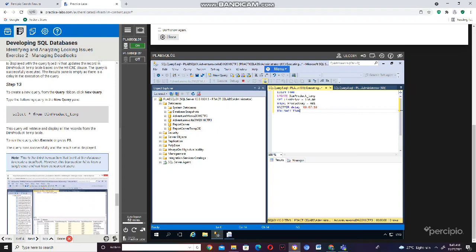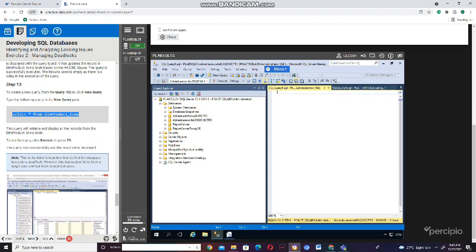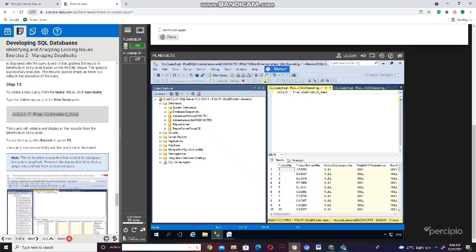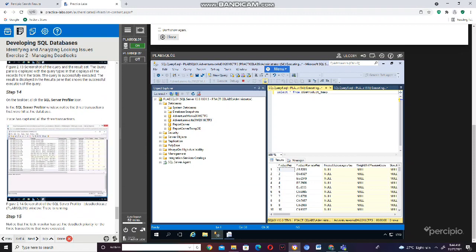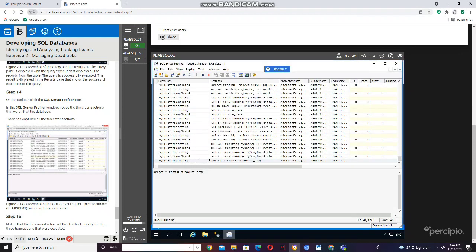So to create another, click the new query, select, copy, and paste. This query will retrieve and display all the records from the Beam product table. Note, this is the third transaction. This is hit at the database to create a deadlock. So, on the taskbar, click the profiler icon. The SQL Server Profiler window opens. Notice the 3 transactions that were hit at the database. The trace has captured all the transactions.